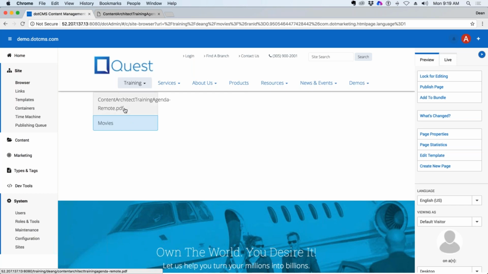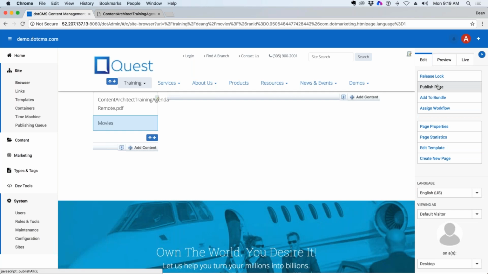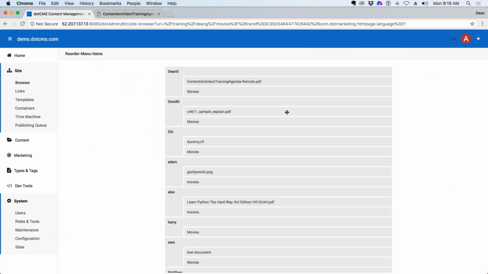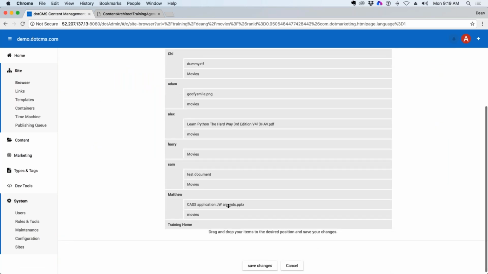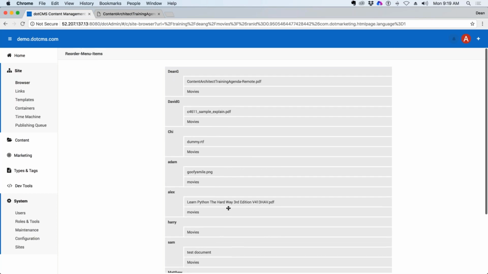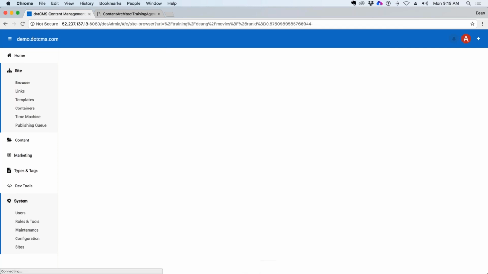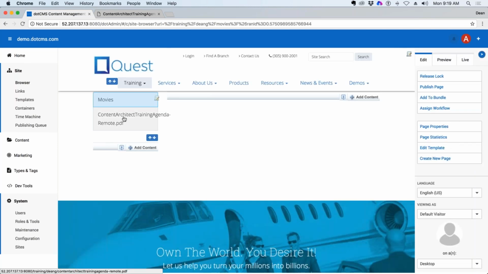So here in the sub nav, I just want to point out that whenever you have the page edited, you can click on this little sub nav menu reorder. You could mess around with everybody's sub nav here, but if I wanted my movies to be first and my content architect to be second, I could click on it, save my changes, and you guys can overwrite that as well because you're all admins. So just be careful.